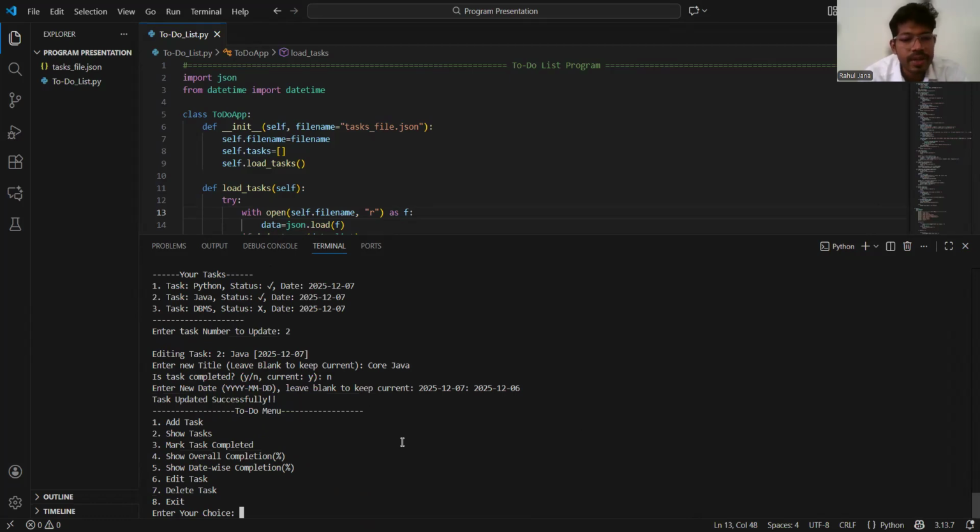It shows task updated successfully. Here everything has been updated because at first it was Java, now it is core Java. At first it was Y, that means the right side, now N. At first it was 7th December, now it is 6th December. That means all the fields are updated.